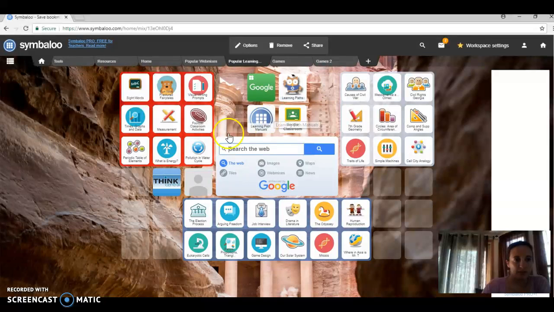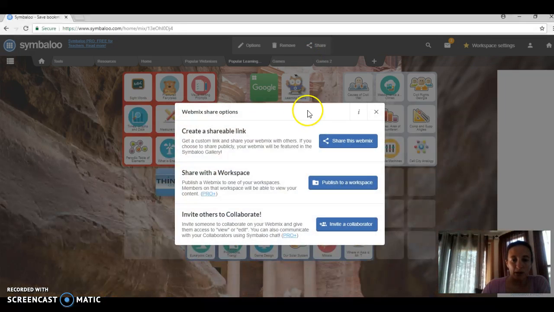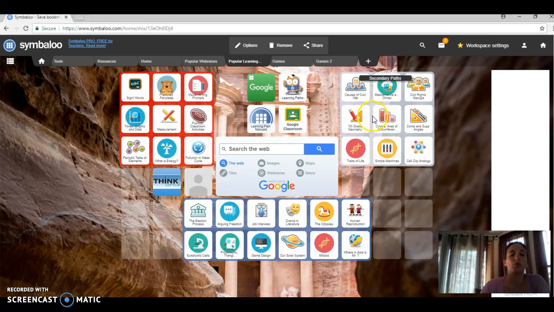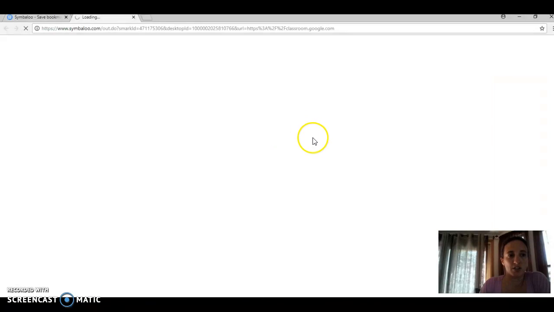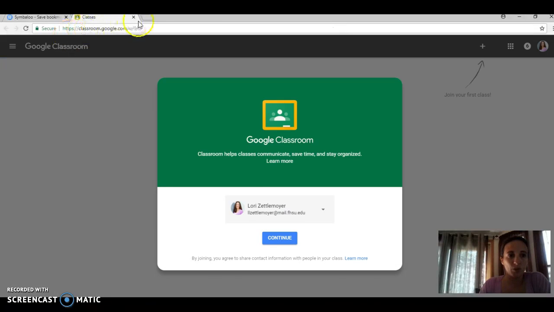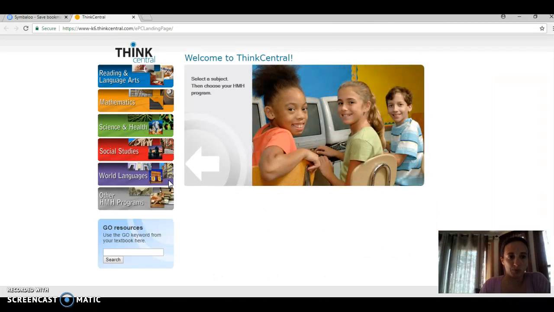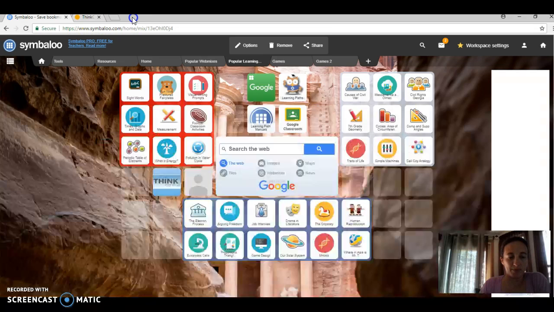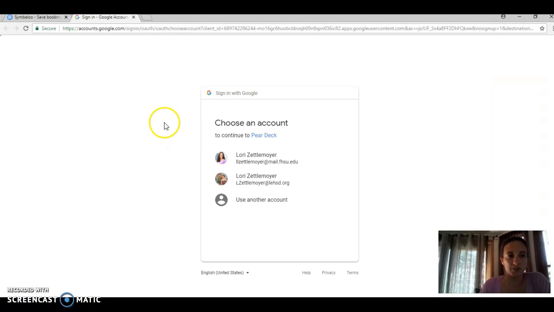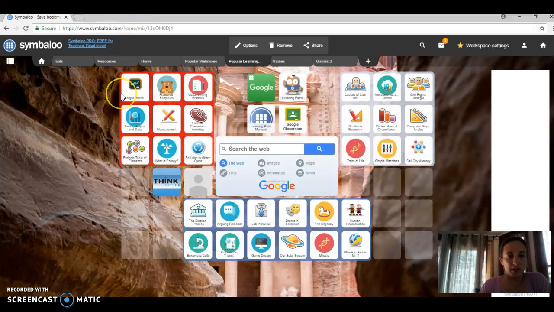You can give other people access to this. You can see there's a share button. You publish this and your students can go to it, your coworkers can go to it and have quick access to the websites you use a lot. This would take you straight to Google Classroom, to the login. And this one I've set up to bring me right to my school's math website. And this one is actually what students would use to go right to the login for Pear Deck, which I showed in my first video.